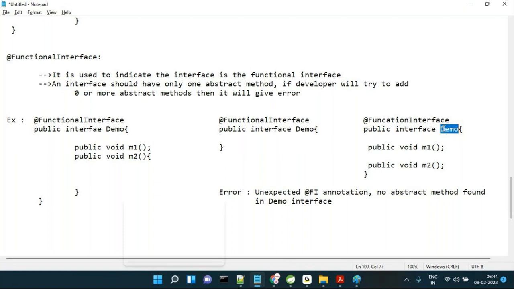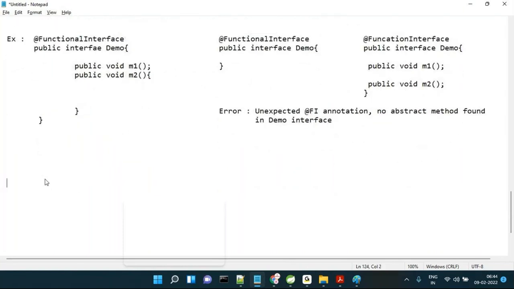We'll see some of the existing functional interfaces. Runnable has a method called run. It has only one abstract method. Callable is an interface which has only one abstract method, the call method. Comparable has only one abstract method, that is compareTo. Understood, team? All are predefined interfaces. Another one is ActionListener.